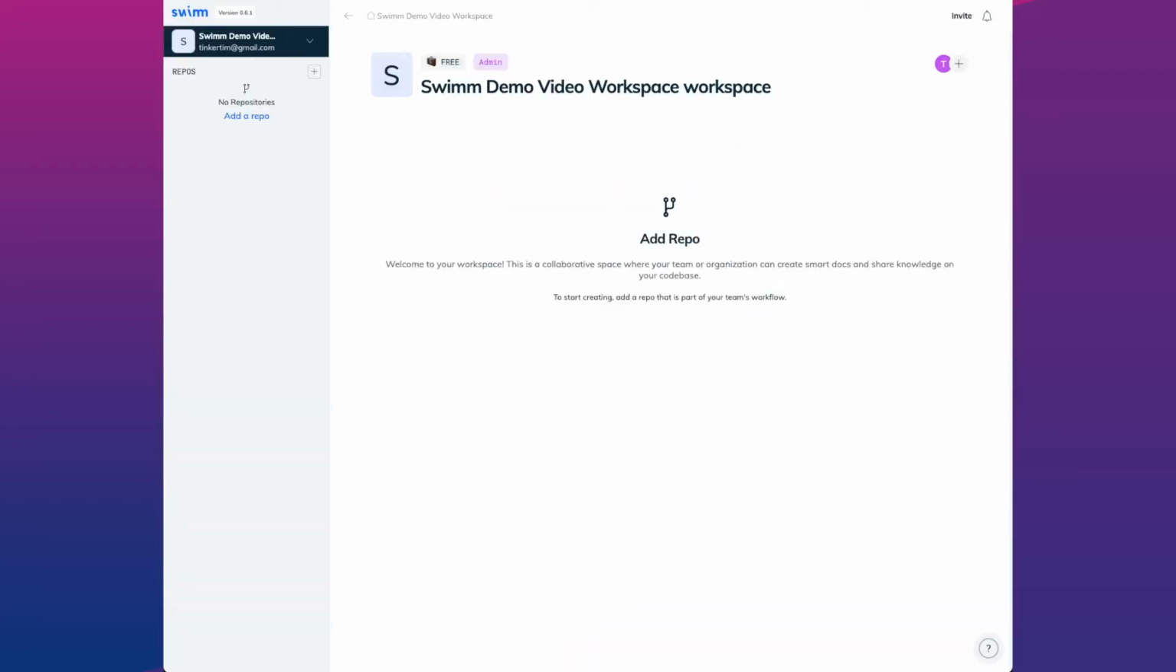Once it's created, you'll be greeted with a brand new empty workspace. Up top, you can see the current version number of Swim and also functionality to invite other people in your team to this workspace. We'll explore that later. To the left, you see the workspace menu where you can modify the workspace, sign out, or create a new workspace.